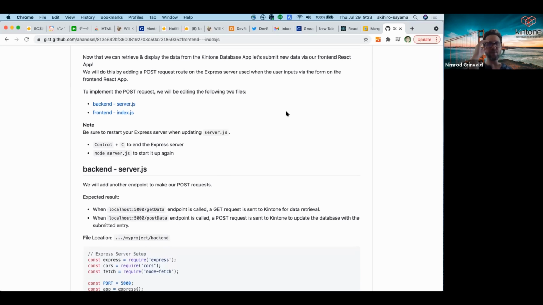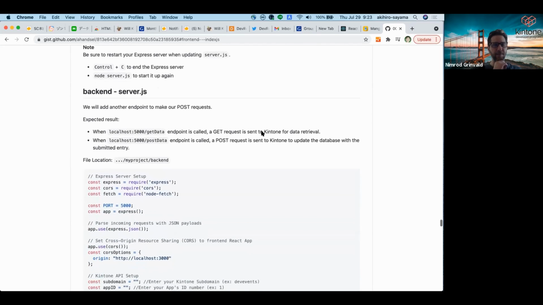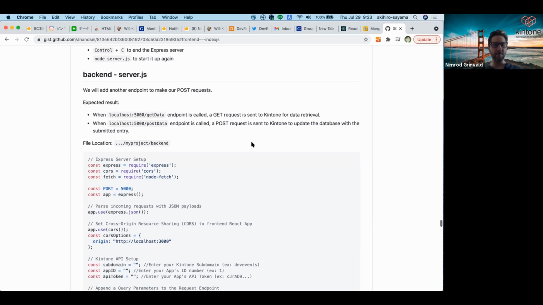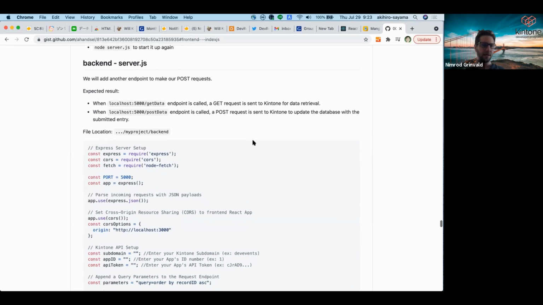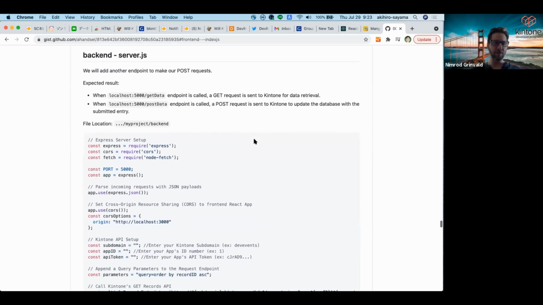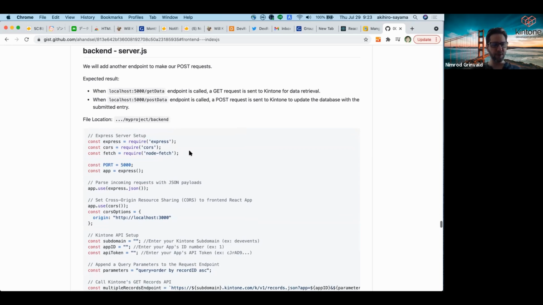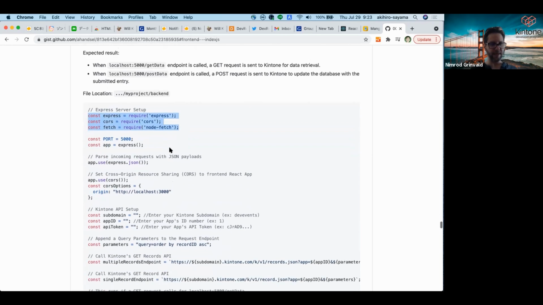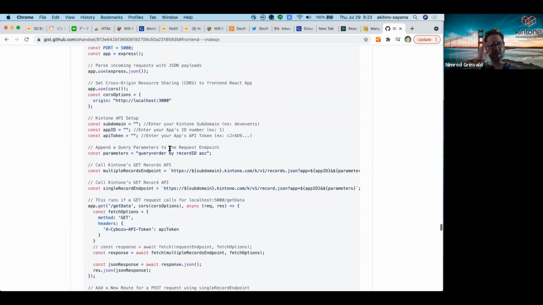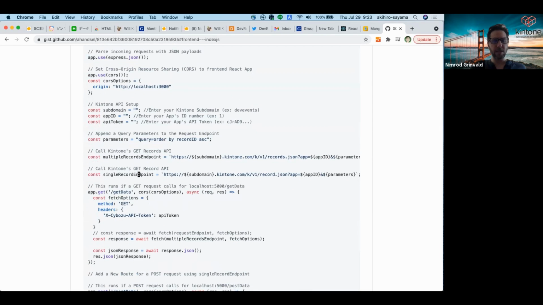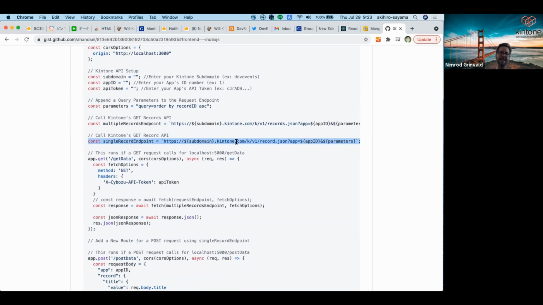Perfect. Will, could you please scroll down so we can talk a little bit about the kind of behavior that's going to happen in the back end. What you'll see over here is that top part. This is all Express server boilerplate. Let's scroll down a little bit. There's more boilerplate here. We've set up our options. There's our Kintone information. There's our single record endpoint. That multiple records endpoint is for getting multiple records. The single record endpoint is for posting a record in.